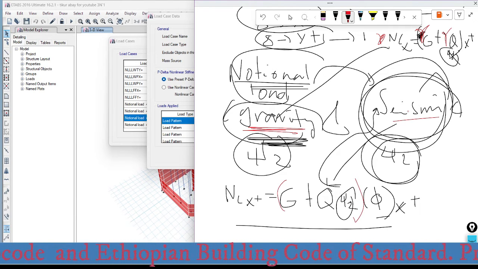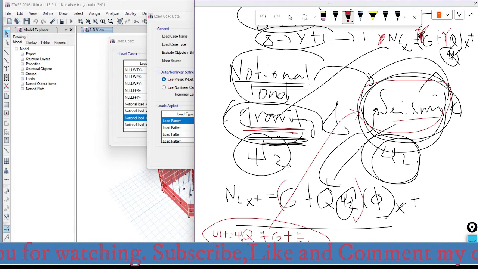because as we remember, we have said that for seismic load combination, that means for ultimate limit state, the load is G plus phi 2 times Q plus the seismic load in x direction. This is the combination of the loads for ultimate limit state.